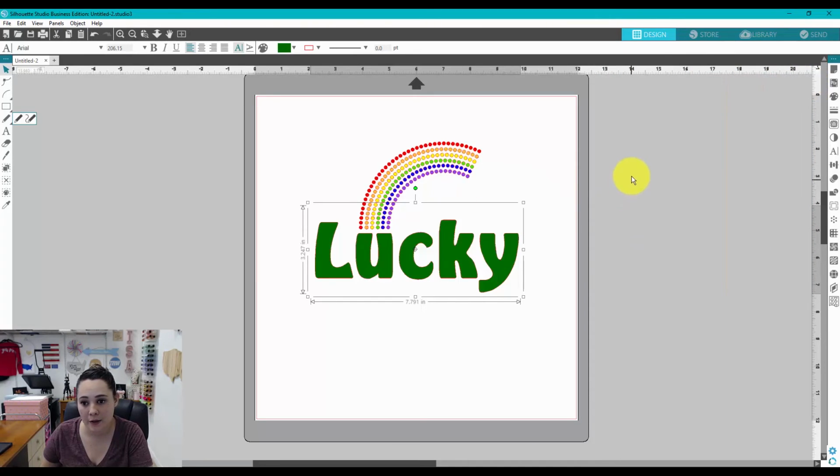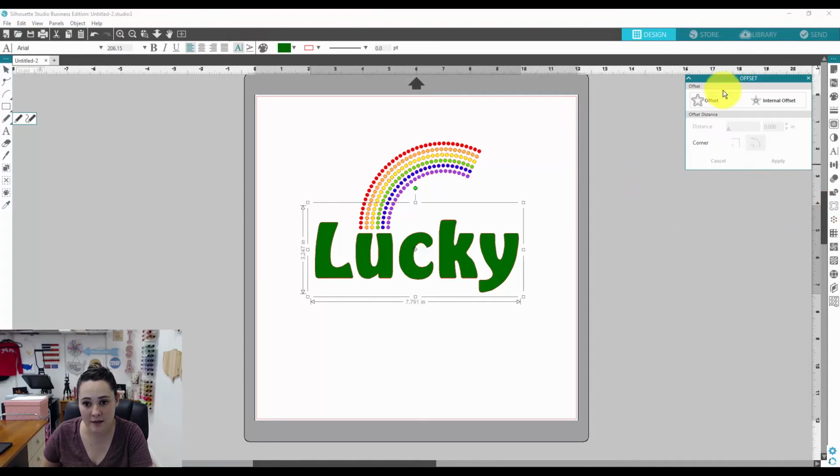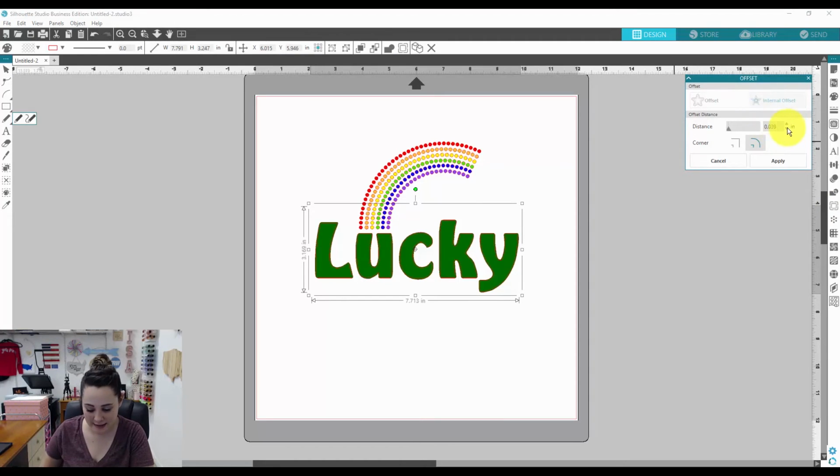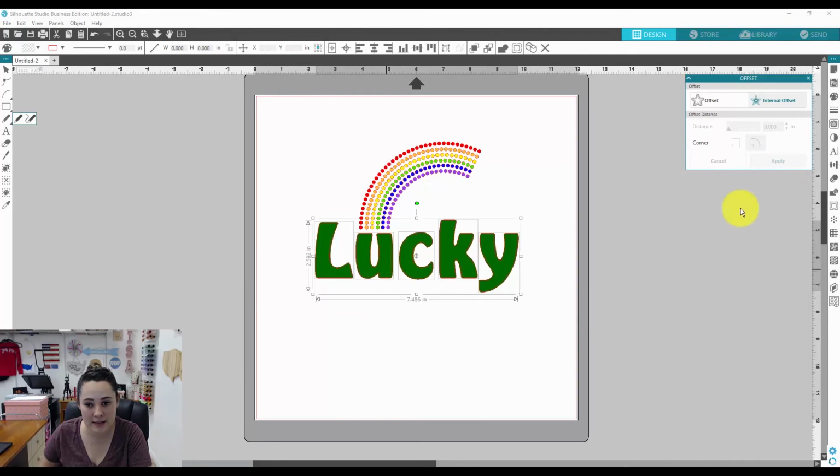So let's close my fill panel. We're going to go right here to offset. So we have our internal offset. I'm going to click internal offset, and type in my distance. I'm going to do a distance of 0.08. That'll be just outside of the stones. So let's do apply, and you can see it.